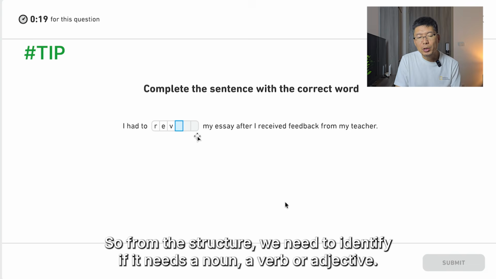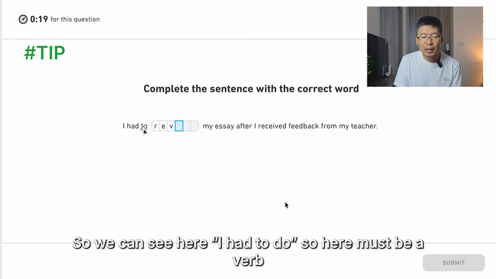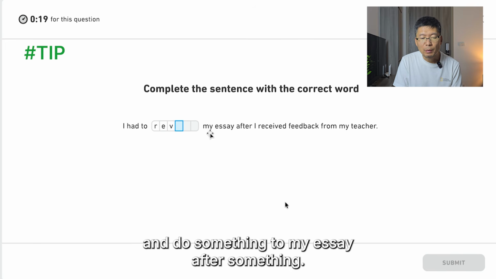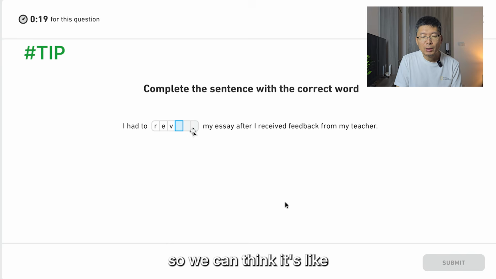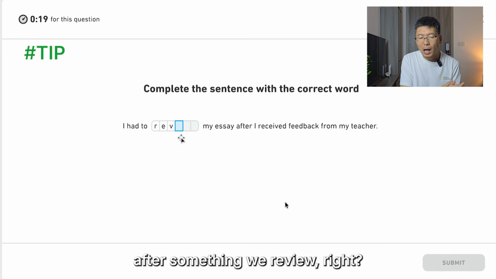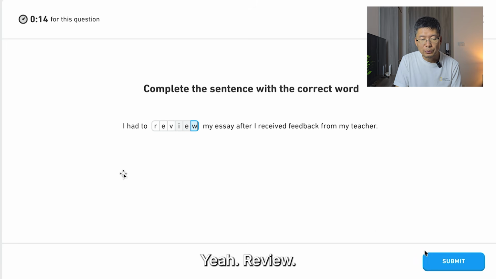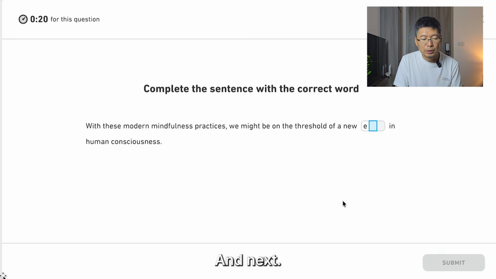So from the structure, we need to identify if it needs a noun or verb or adjective. We can see here, I had to do, so here it must be a verb. And do something to my essay after something, so we can think it's like after feedback we review, right? Okay, let's see how I did it in the test. Yeah, review, and next.